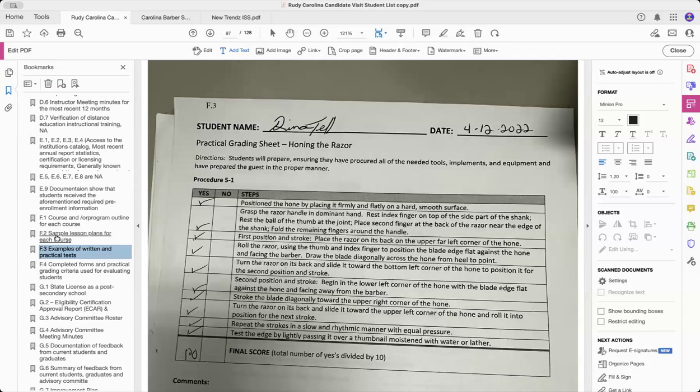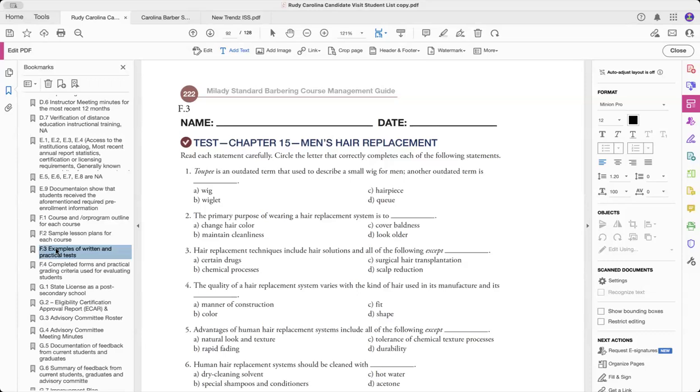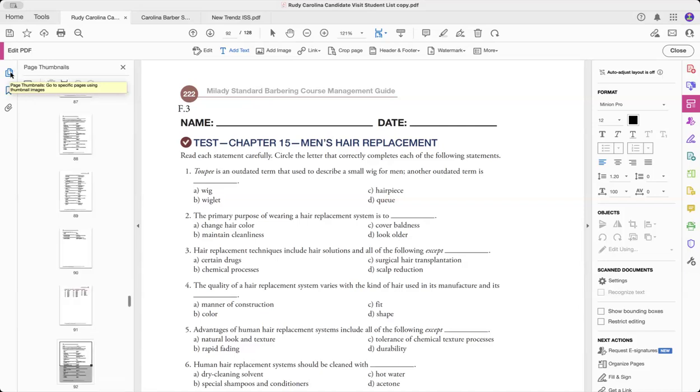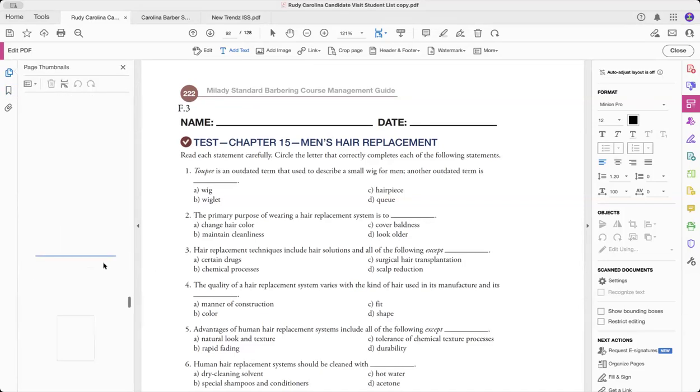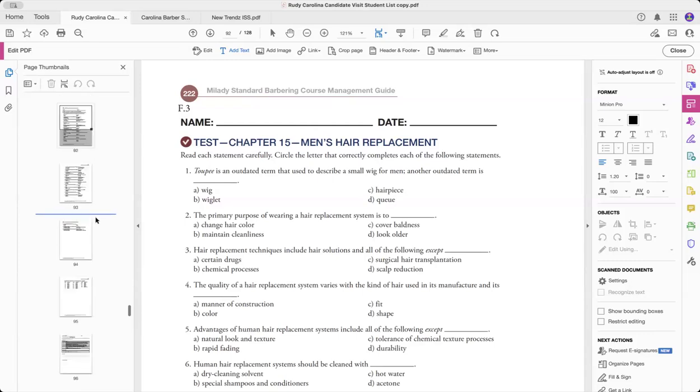All right, so we're looking for F3, which is that. Now, we got to go to F4. F4 is actually a completed form of practical grade. So we got to have a practical grade that's completed. So that's what we're going to do. And I'm going to scroll down and show you exactly what F4 is.